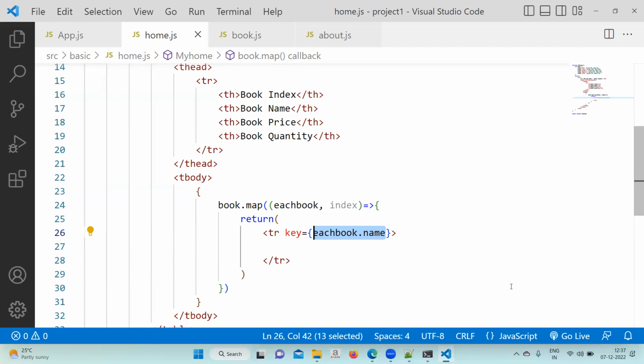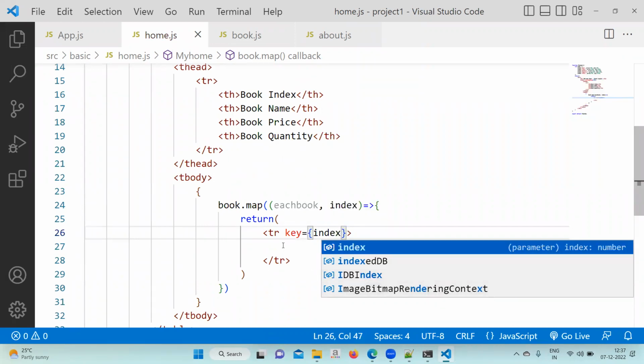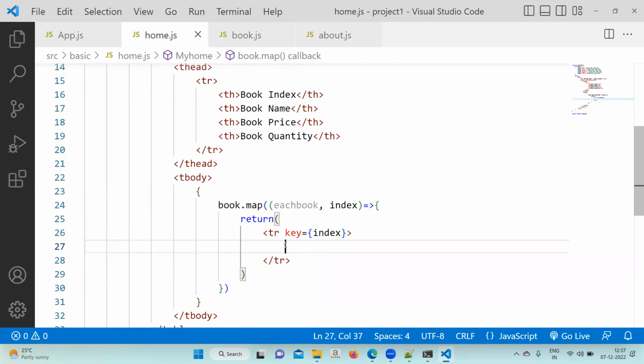Clear? What is the key? Key is nothing but you are setting identification for each paragraph, each TR. That identification can be anything. It can be either a number or a string, but it should be unique. Why do we write the key? Because every element we want to make unique, so that you are following the key property. So what are you comfortable with, index or name? I feel comfortable writing index. If you feel comfortable writing each book dot name, no problem, you can write it.